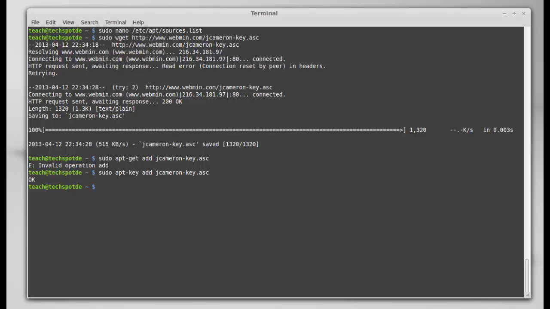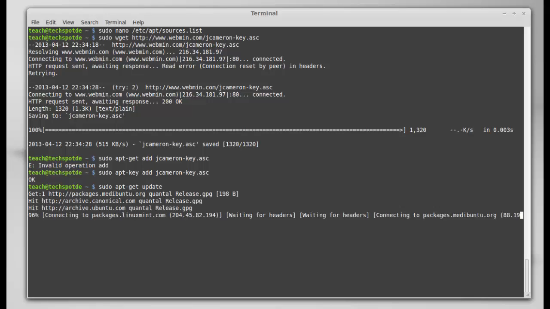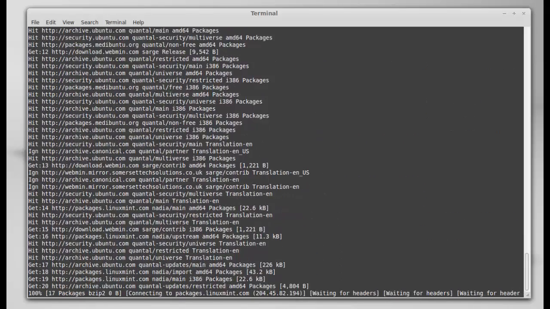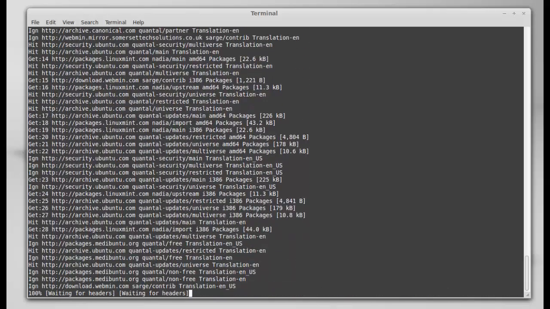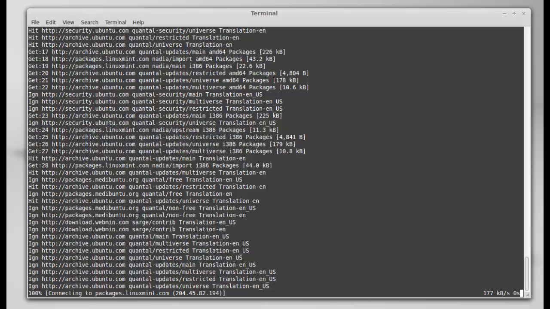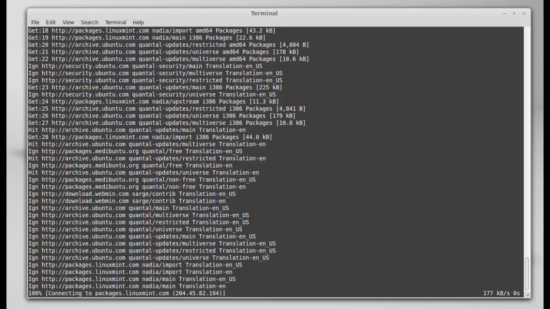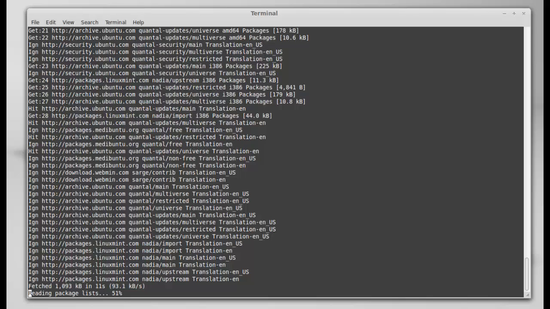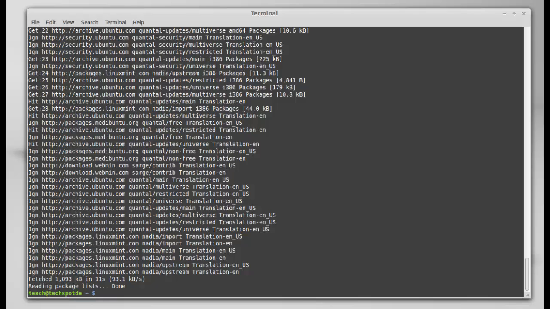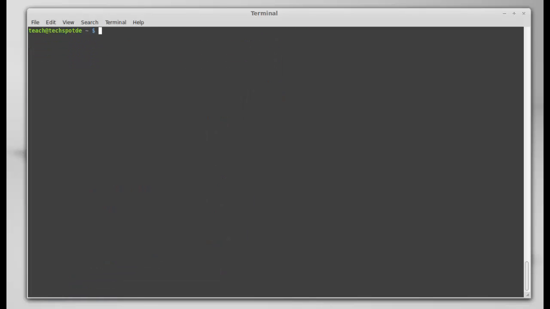Okay, that's all added now. Now we want to update our sources list with the repository. So let's go sudo apt get update. Here we go, it's just updating everything. Done. Everything's done there.